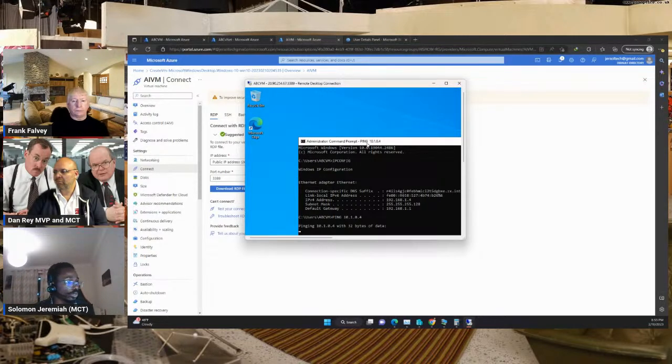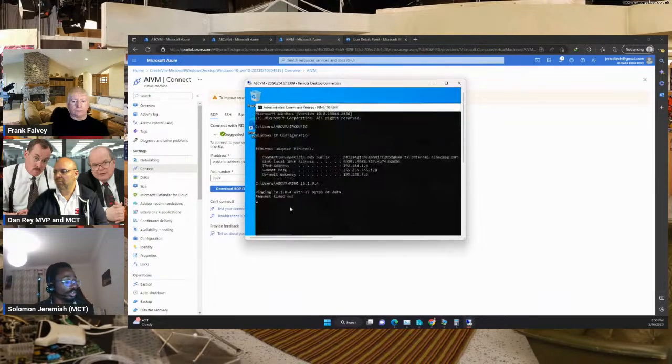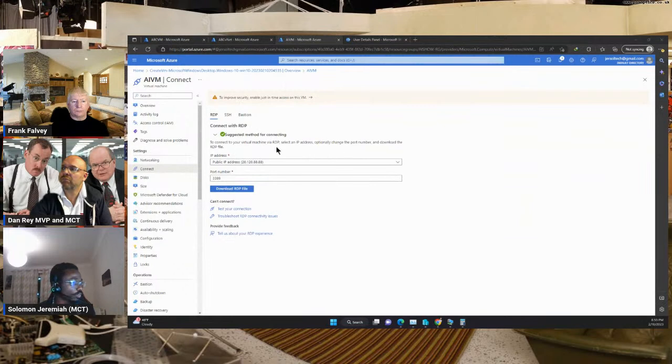So let's see what's going to happen with this. So it cannot be reached, right? Let's just confirm that we can't reach it. So we can't reach this device right now. So I'm going to move this out of my way.